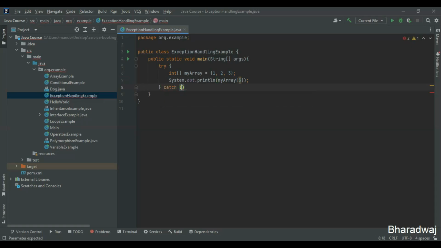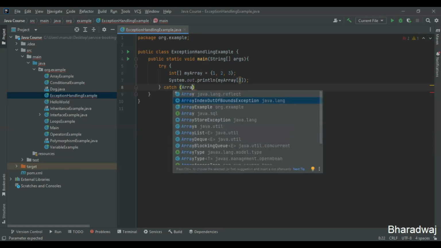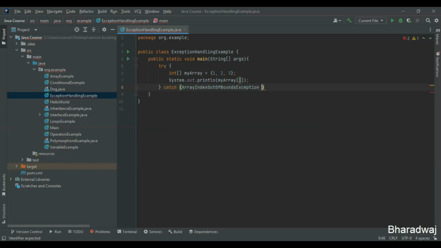Next, let's make use of the catch. Basically, we are making use of the catch block for the ArrayIndexOutOfBoundsException. So I'll just give ArrayIndexOutOfBoundsException, let me give e here. Next let's print the error message. In my case, I'll just give array index is out of bounds, right?